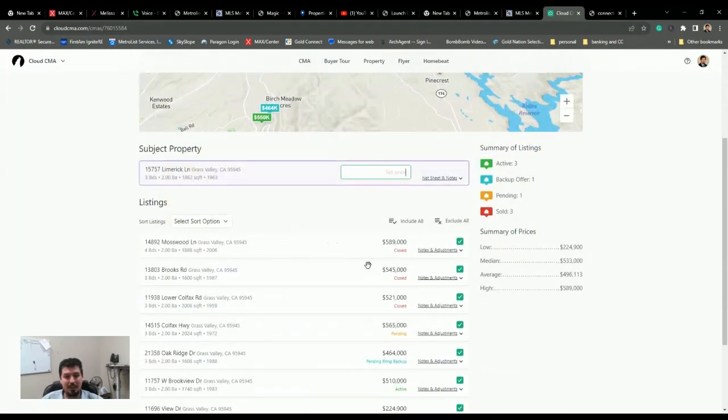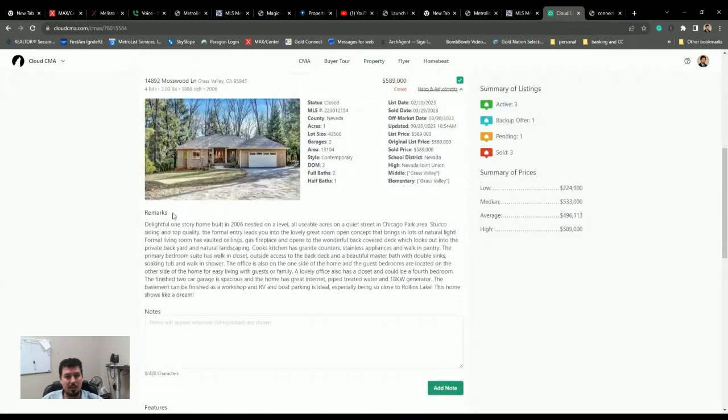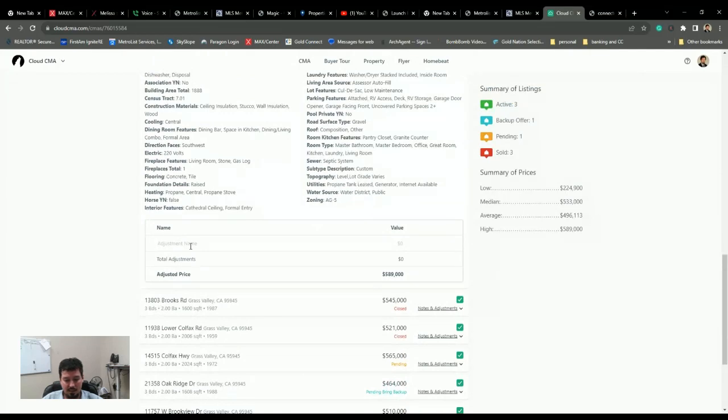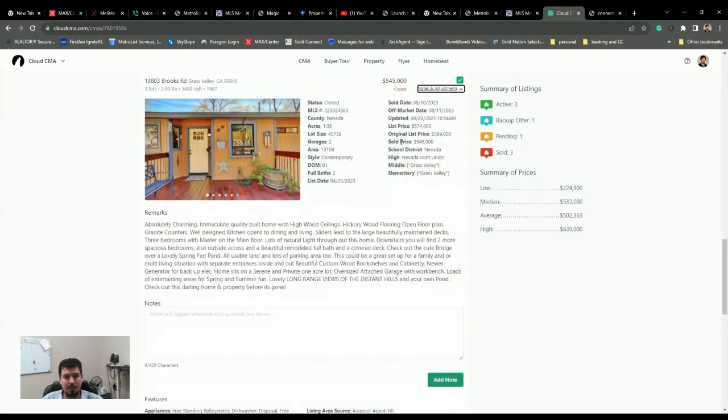Then we're going to go through each of these and make adjustments. So we're going to look at this one. I'm not going to read this, but I'm going to guess it doesn't have a guest house on it. We're going to add 50,000 for the guest house. That's how much money I just spent on my guest house fixing it up. Now, if this property does not have a guest house, we're going to add a guest house to it. So we're going to do plus 50,000. Save.